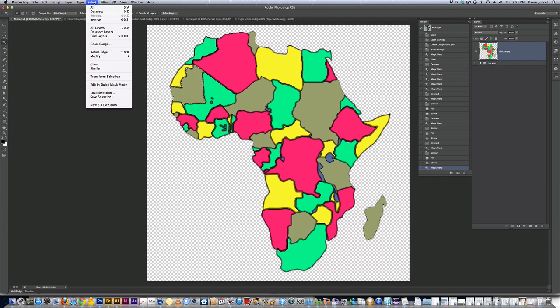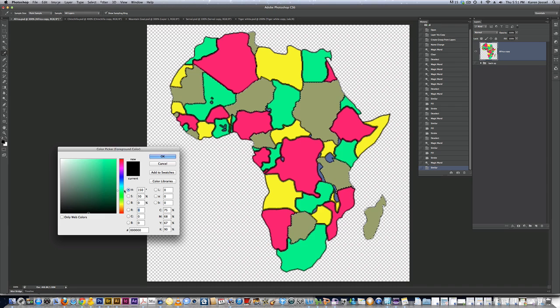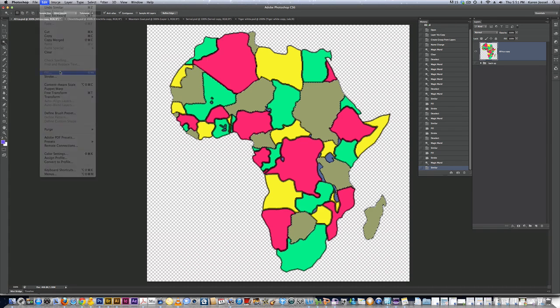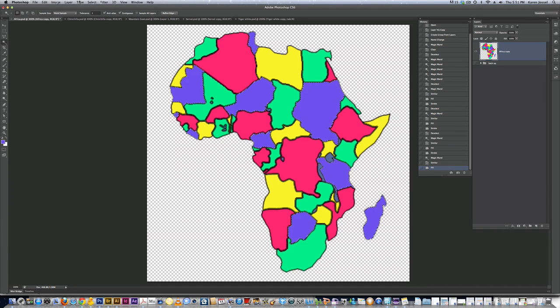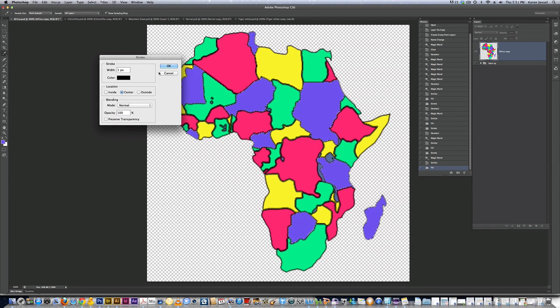So I'm going to go to, I selected one, and I'm going to go similar. I'm going to pick it with the color picker this time, and I'm going to go to a purplish blue. OK. Edit, fill, foreground color. OK. Go to edit, stroke. Make this black. There we go. OK. Center, 1 pixel black.